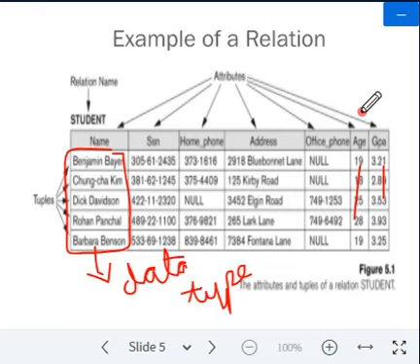So the set of values that represent a particular attribute in a relation we call a domain. The domain will have atomic values. Then the domain can have a format.